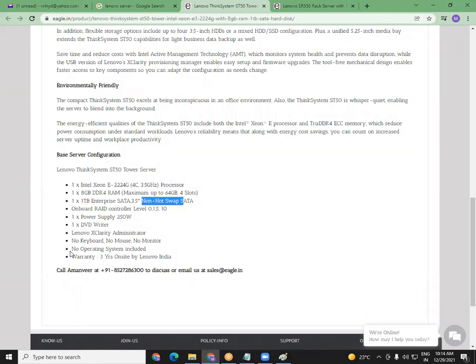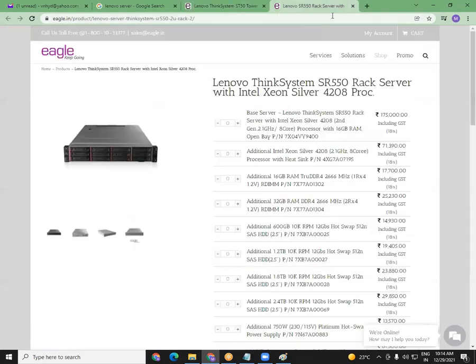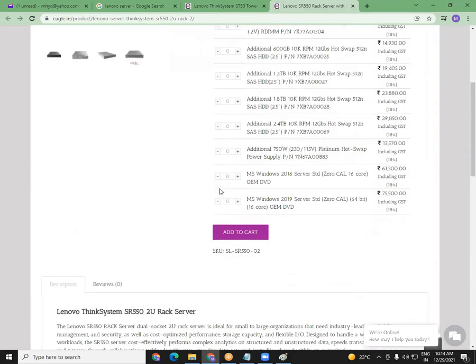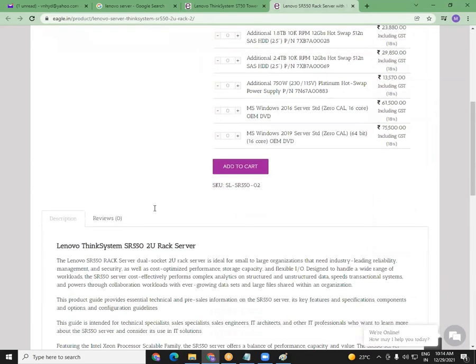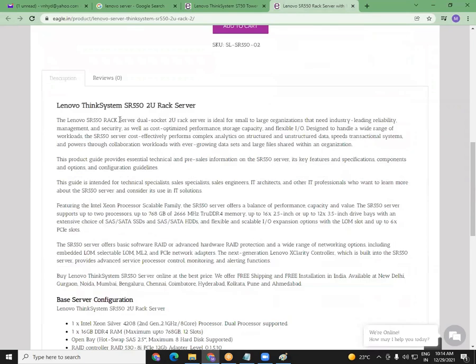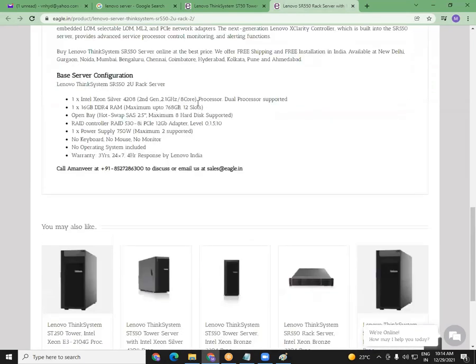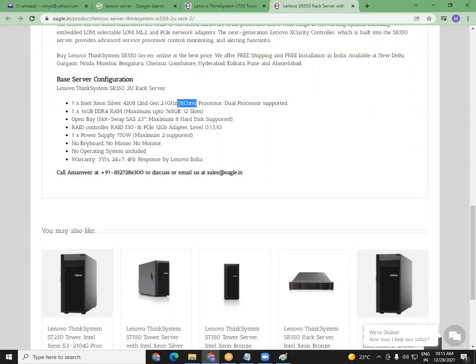Now, see, there is no operating system included. It says again the same thing. There is no operating system included. Got it? And warranty is for 3 years on-site Lenovo India. So there is a warranty also for 3 years. Okay, let us go to this machine now. This is a bit bigger machine. Bigger in the sense with more configuration. So there are totally 8 cores here.